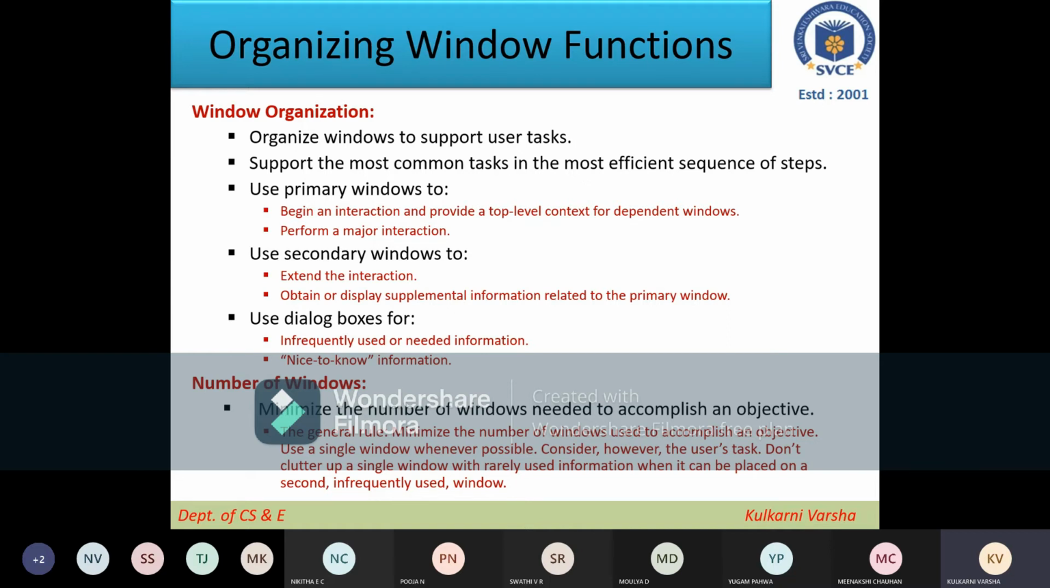As much as possible, you minimize the number of windows. Most of the time your application can be managed with a single window, but it doesn't mean that you should put everything in the single window only, because if you put so many tasks in a single window, it can be cluttered and messy. It's like having so many buttons on the same window. It will look messy and confuse the user also. So you should not clutter up the single window.